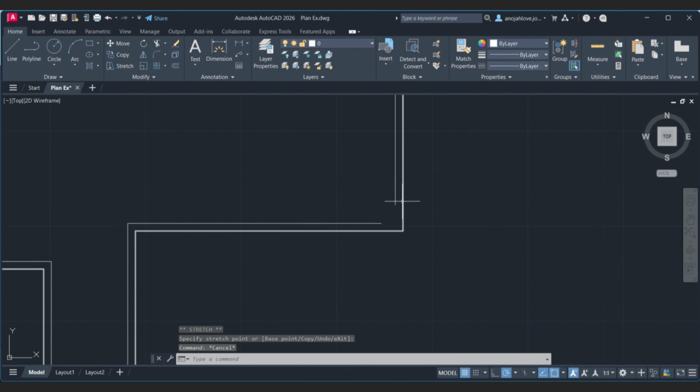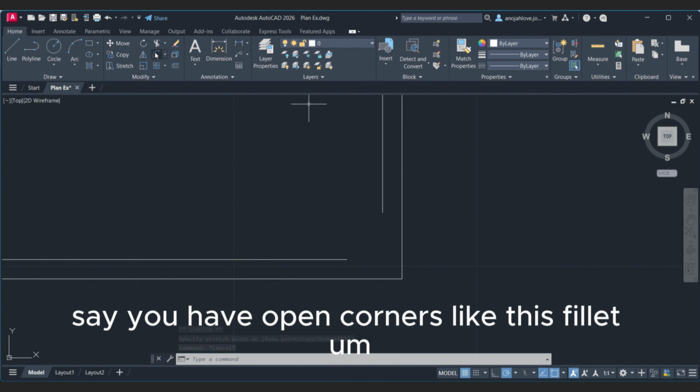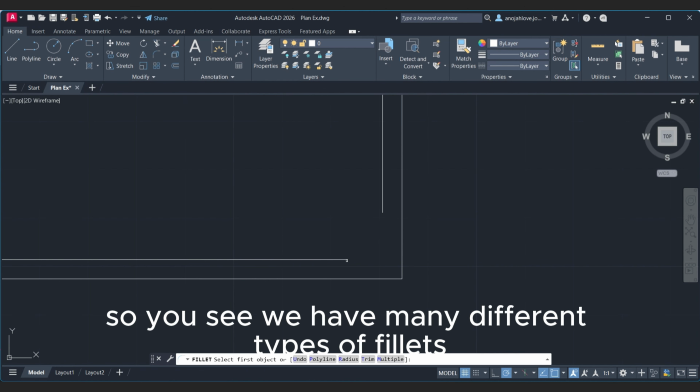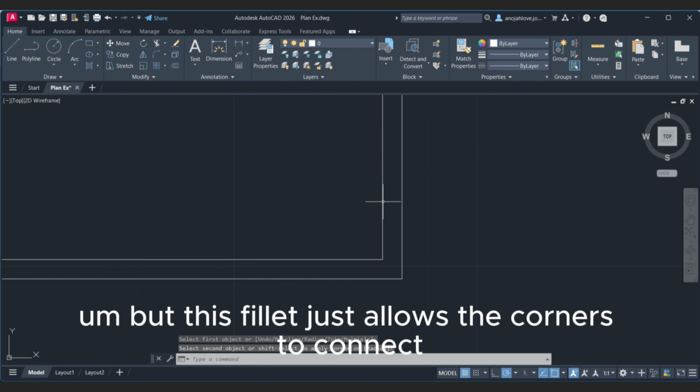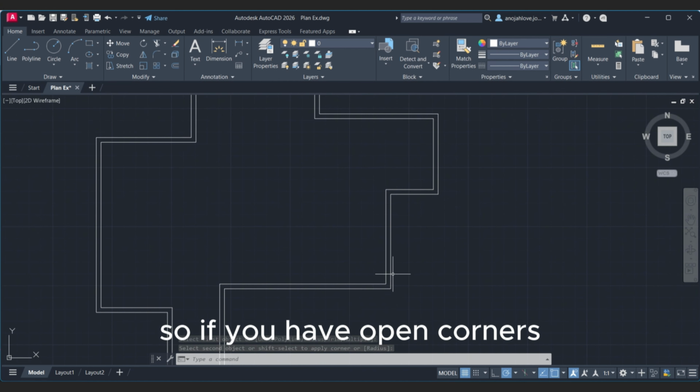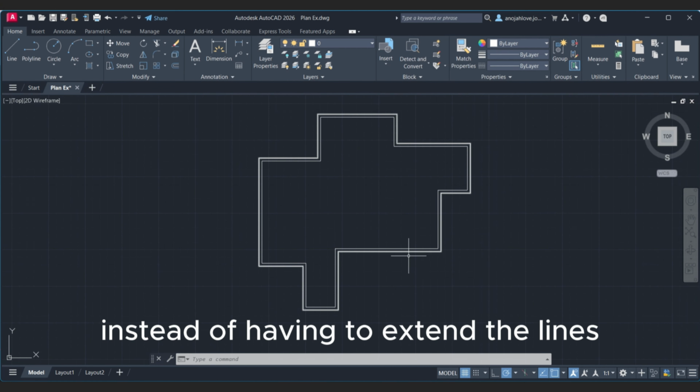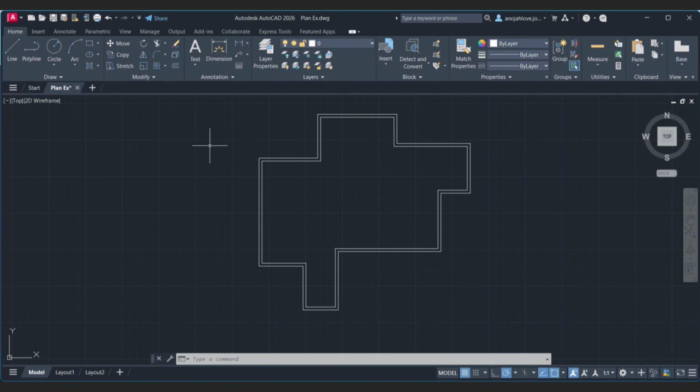So fillet, say you have open corners like this, fillet quickly puts those corners together. So you see we have many different types of fillets, but this fillet just allows the corners to connect. So if you have open corners, it just connects them quicker instead of having to extend the lines.